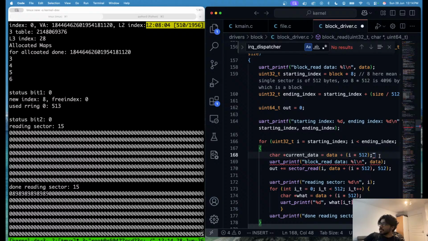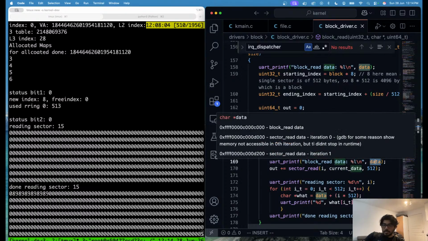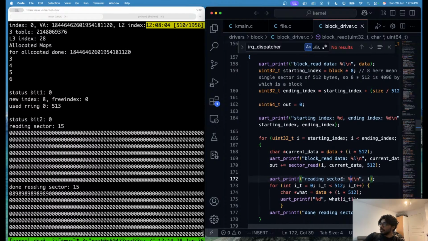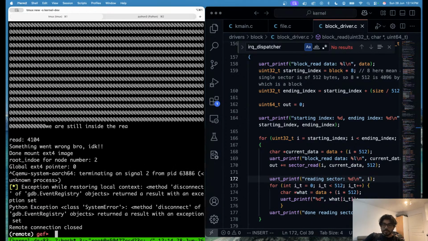Maybe the arithmetic is the one that is incrementing. I mean, it is supposed to increment it. Current data, put current data. Okay, now let's print.